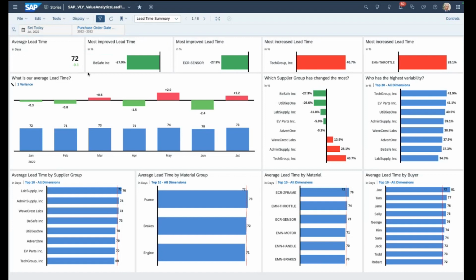There's some decimal point rounding, but we're actually ahead of the curve. We're 3.3 days better than where we want to be. So we're green. In this demonstration, green is good, red is bad. So here are the two suppliers, a supplier and component, which has improved the most. Here's the supplier and the component, which has increased the most. So that's going in the wrong direction.